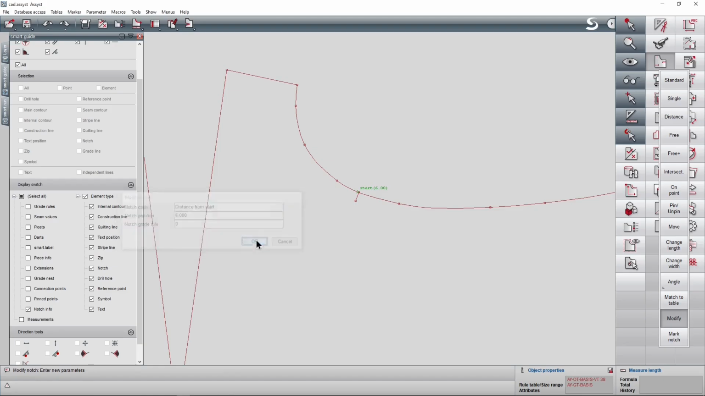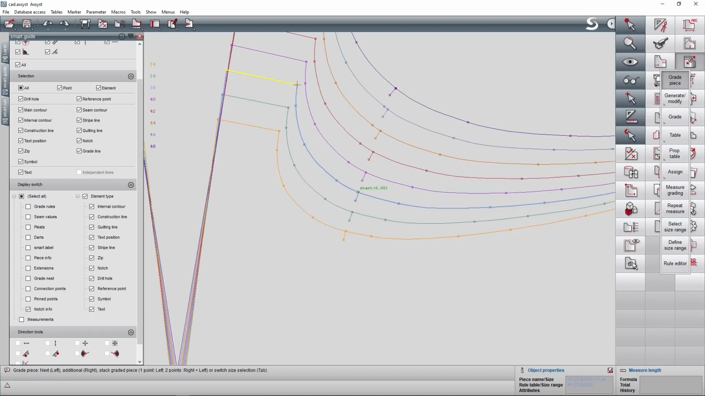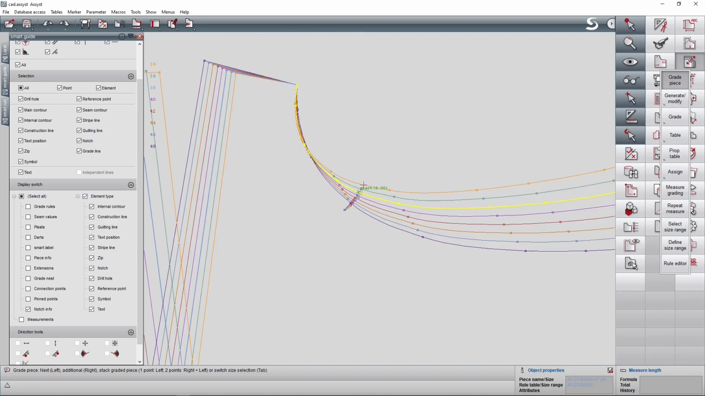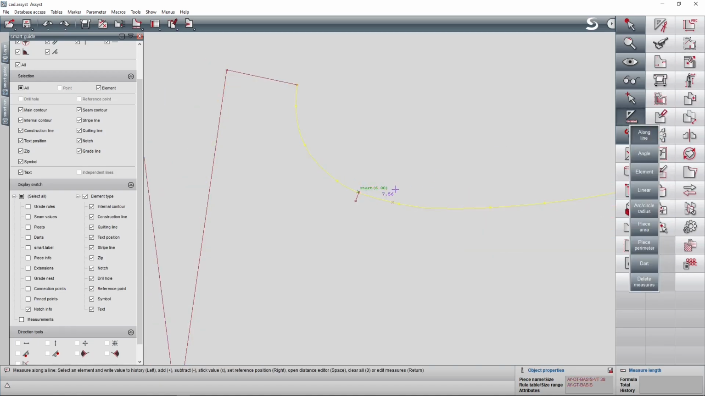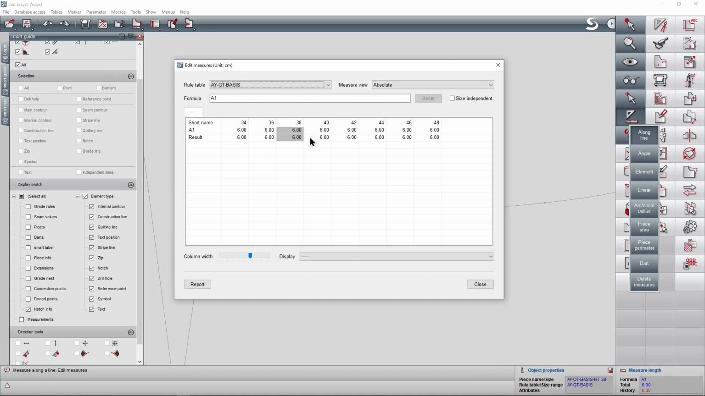So if I grade my piece, you can see the 6 centimeter are in each size, and if I take my measurement to the notch, you can also see it with values. This notch always stays at 6 centimeters from the beginning of the line.